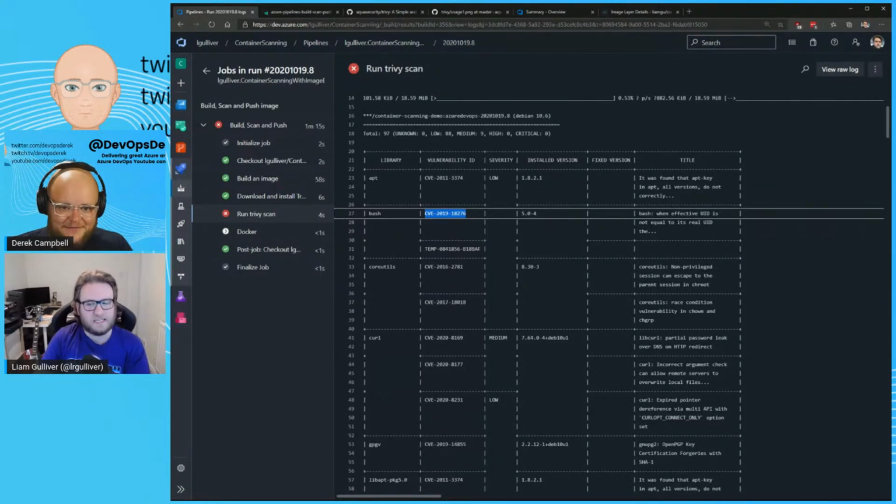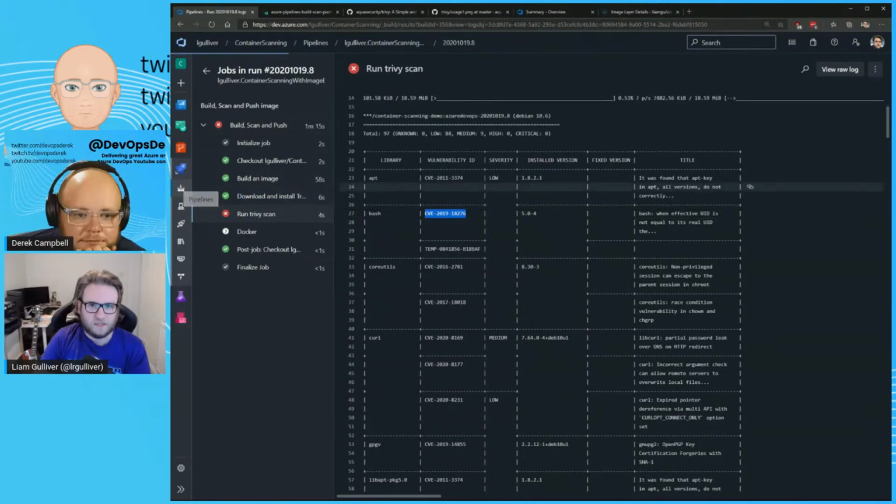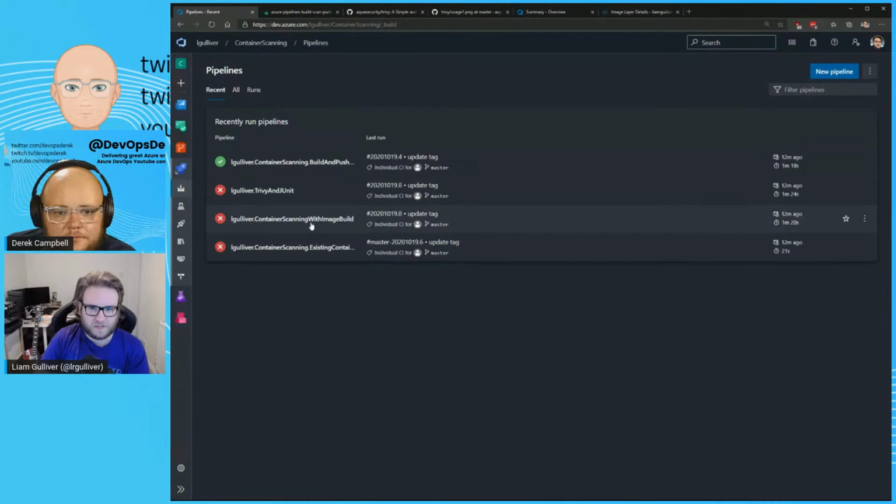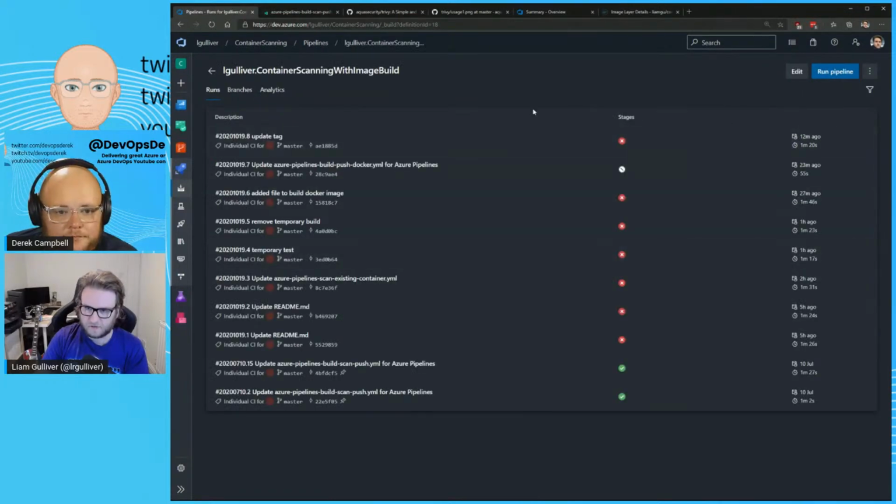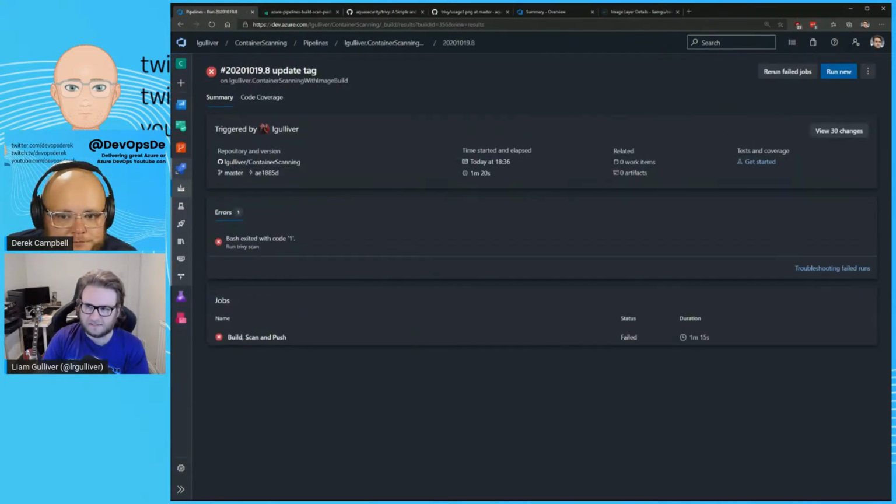So what we can do is output these results to a format that Azure DevOps can interpret and import into the test results. So if I go into here and I go back into the build, we have this test and coverage thing. Right now, nothing in there. We can see that the build has failed, and that's great, but that's not very useful to anyone.